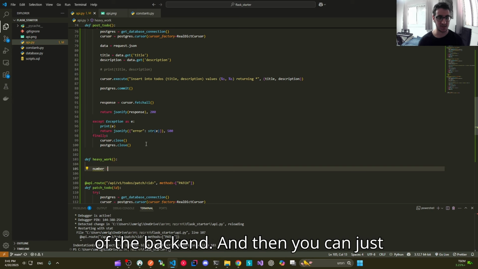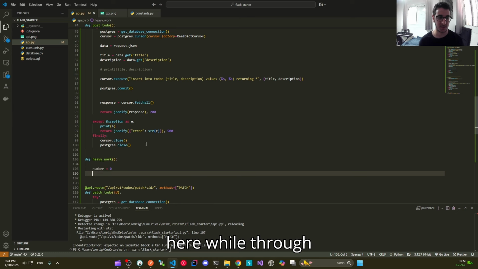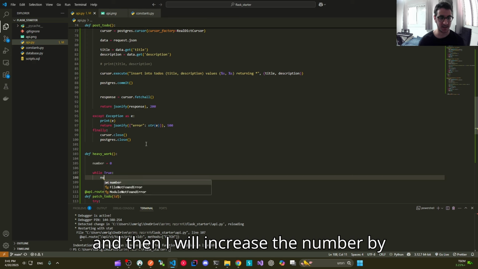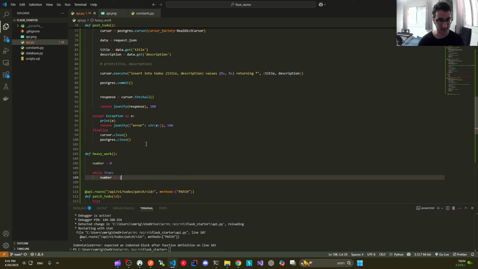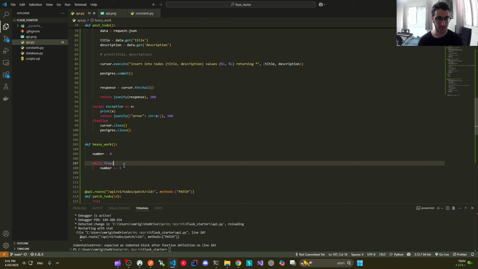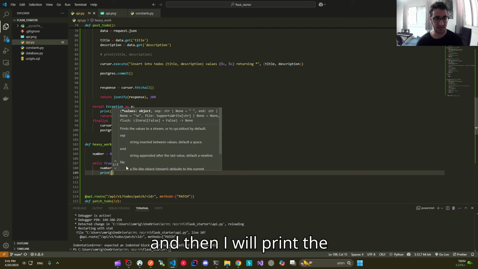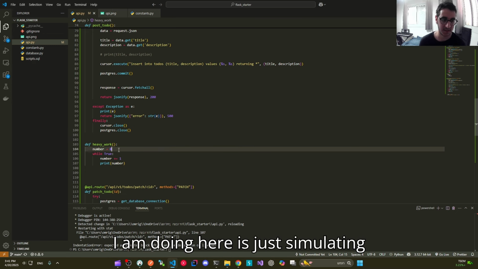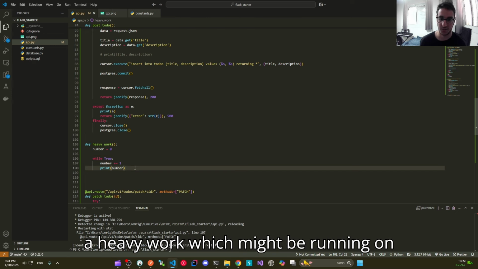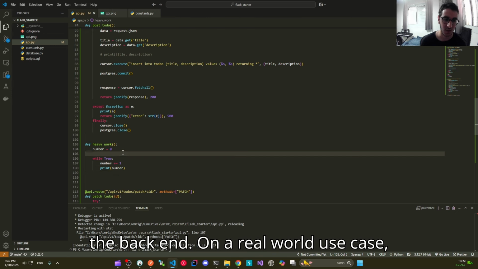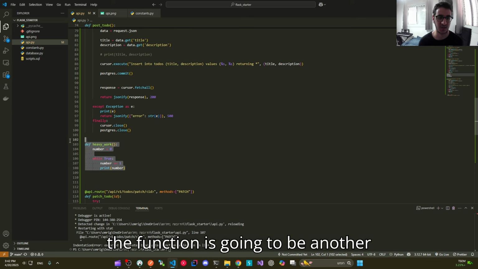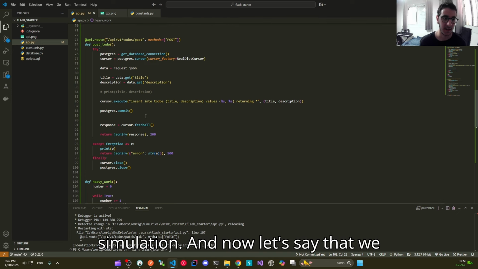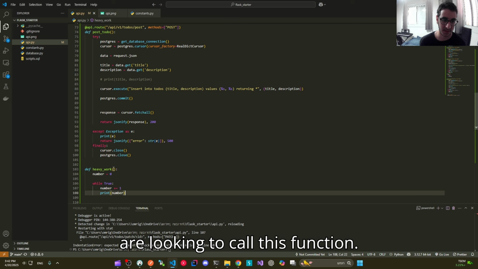And then you can just, for example, I am just doing a simulation here, while true, and then I will increase the number by 1, and then I will print the number. So all I am doing here is just simulating a heavy work which might be running on the backend. On a real world use case, the function is going to be another function, of course, but this is just for simulation. And now let's say that we are looking to call this function.